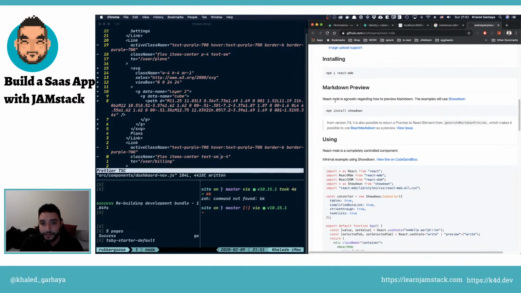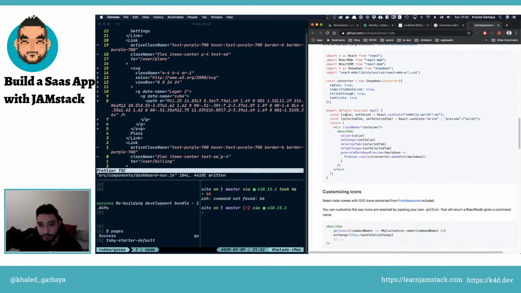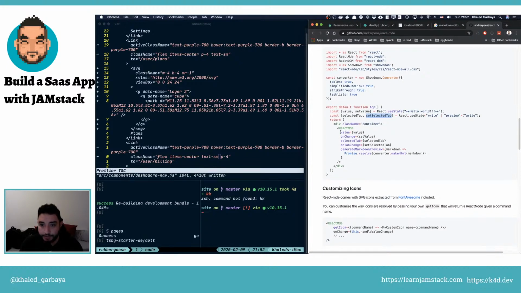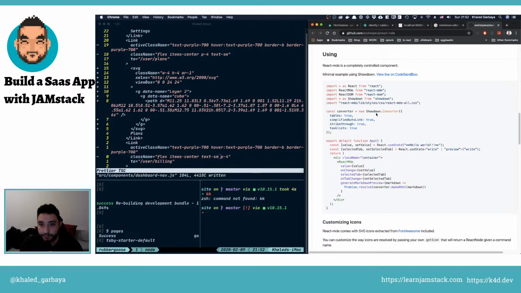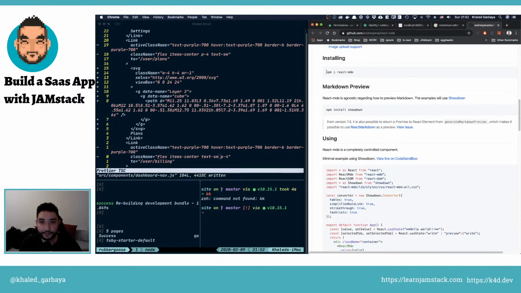So we install it. React MDE is agnostic regarding how to preview Markdown. The example will use Showdown. This is like the value, set value, selected tab. This is for the selected tab. Okay. And onChange, generate Markdown, preview Markdown, promise, resolve, convert, make HTML. Okay, I think this is more than enough. So let's try to install that and have a nice editor.